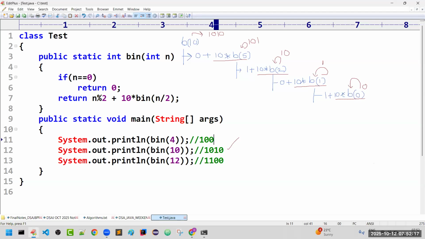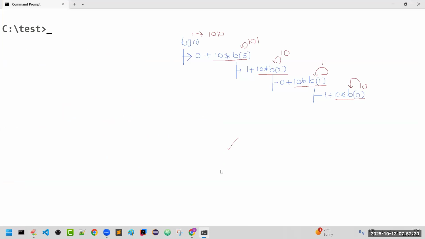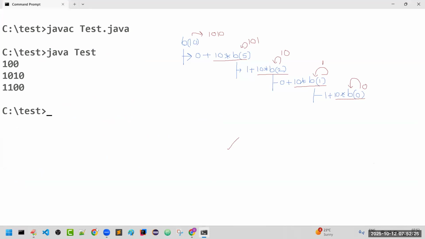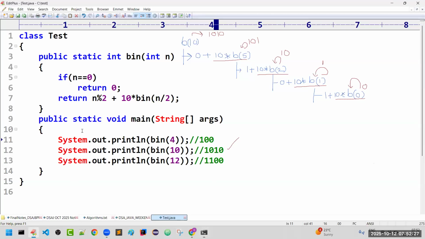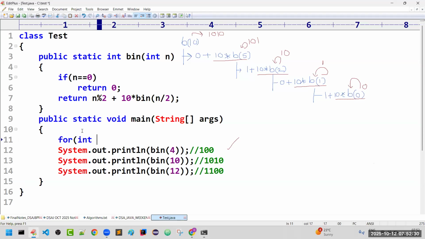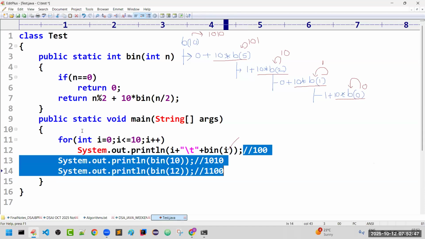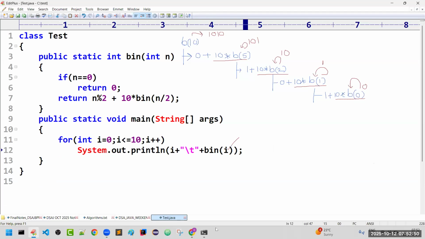So this is the way it is going to work. Let me cross check: is it giving the correct answer? Yes. Sir, if you want, I will do one small modification. I will take a loop: for integer i equal to 0, i less than or equal to 10, i plus plus, System.out.println of i, followed by some tab space, plus bin of i. That means the number followed by its binary equivalent.